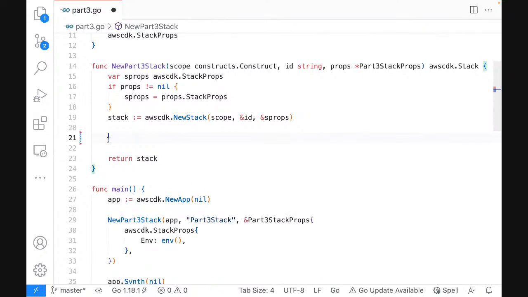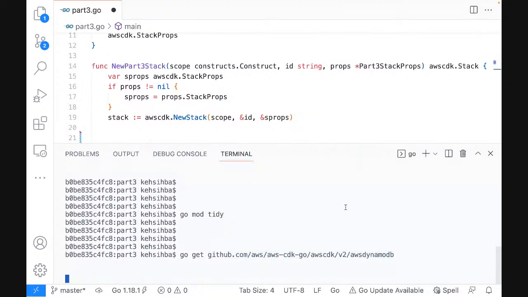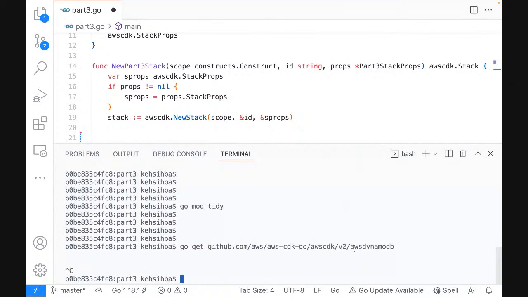We need to create two things, like I said, from an infrastructure perspective. One is the Dynamo table, second is the function. So I'm going to start off with the Dynamo table. For that, I need some dependencies because this is very specific to what I'm going to do. So I'm going to go get the AWS DynamoDB package. Let me see if that works. Maybe it's taking more time, but I don't want to waste time. Maybe it is already there in my local cache.